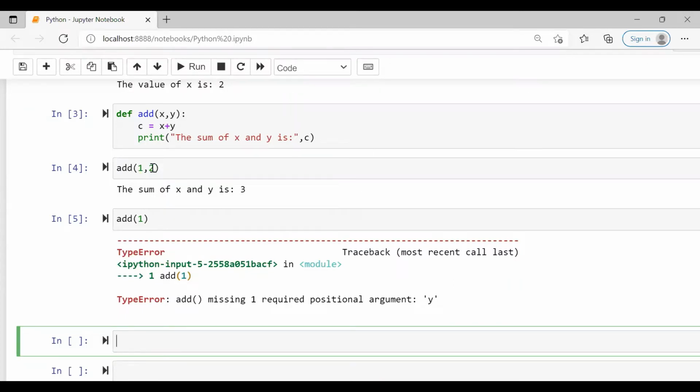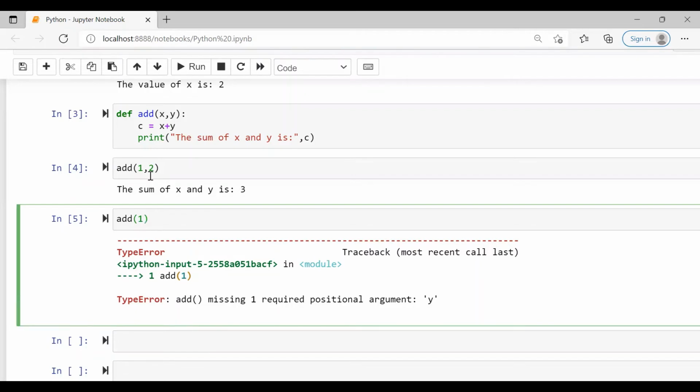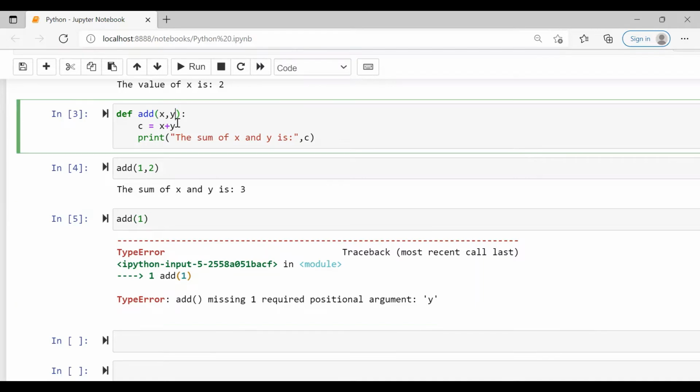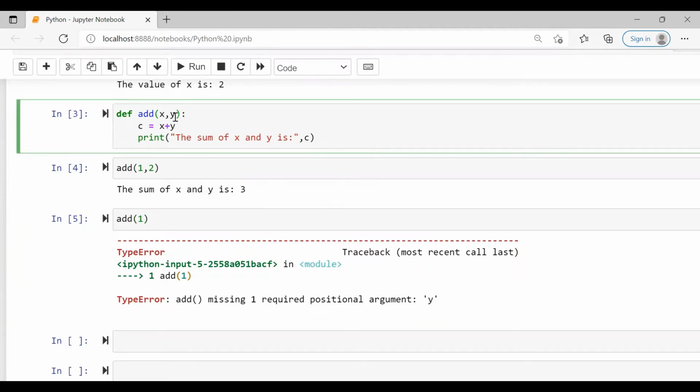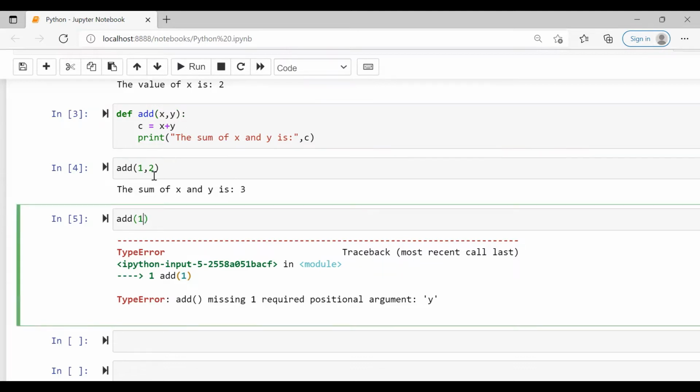Suppose we forgot to give the second argument. For this, we have another property called default arguments. That means even if we forget to give the value, we can declare a default value in the function itself when we are defining the function. Such types of arguments are called default arguments. Because here the value of y is not provided, if you declare a default value to y in the function itself, then it will assume the default value even if the value is not provided.